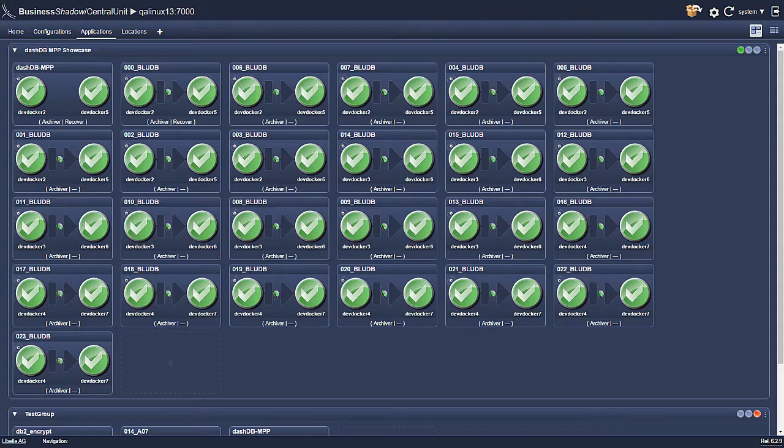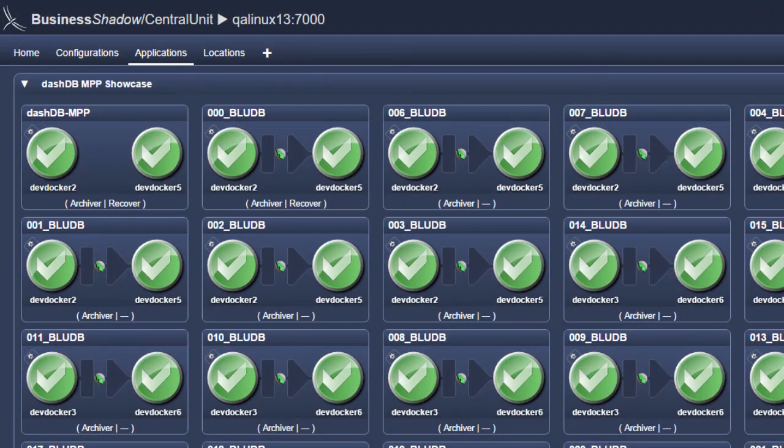Let's look at the example configuration from the previous illustration on the live Libelle Control Unit UI. The Libelle Central Control Unit provides the UI for building, monitoring, and managing replication. Currently, each of the 24 nodes is actively replicating. Libelle refers to the log shipping process on the production nodes as archiver and the log recovery on the standby nodes as recover.